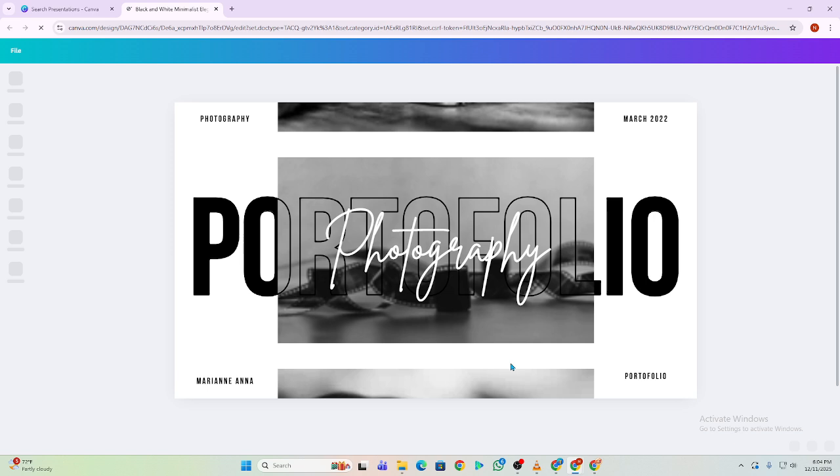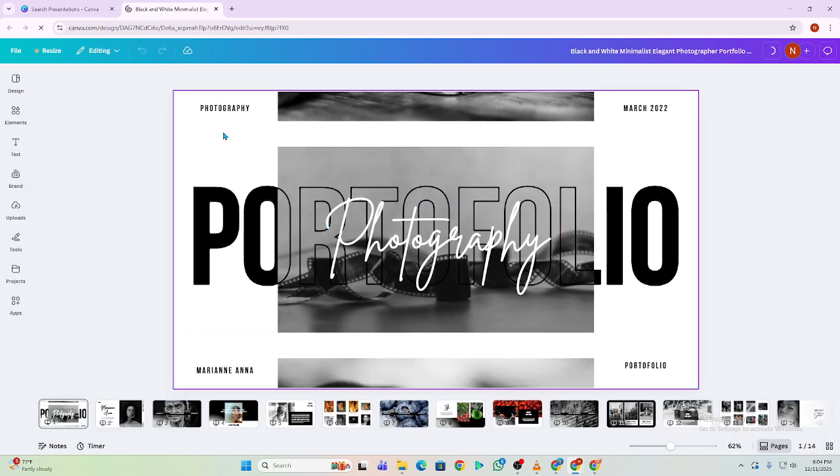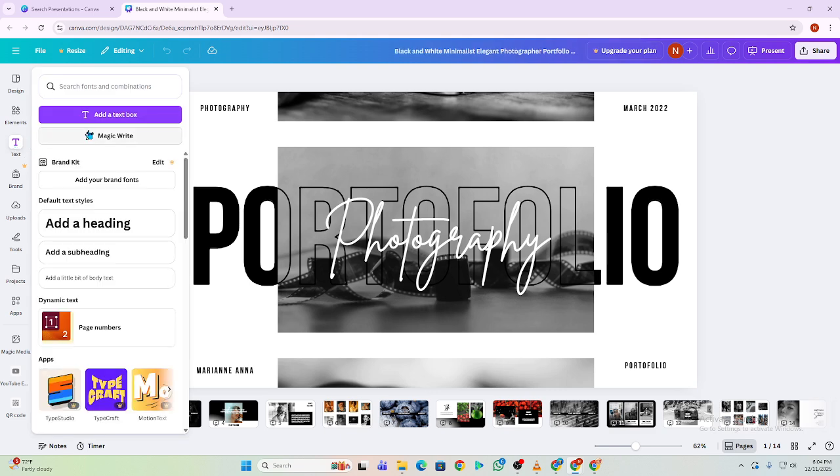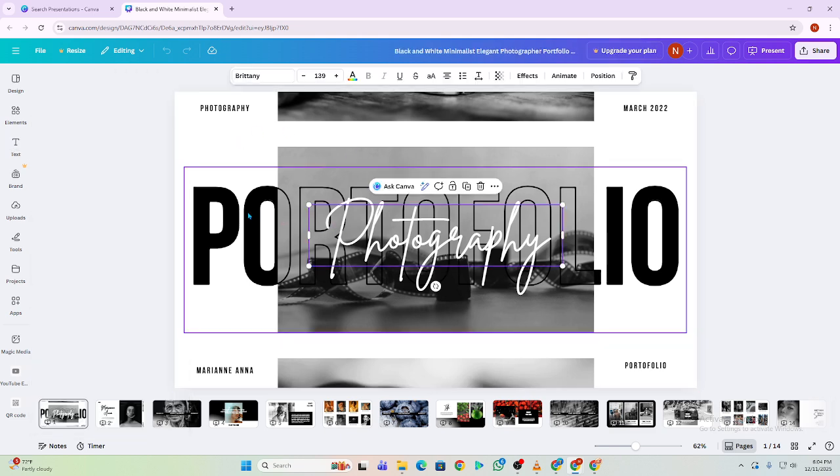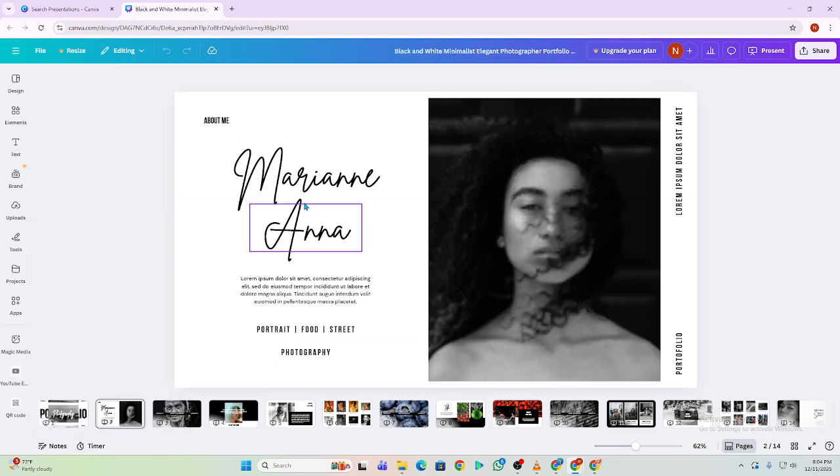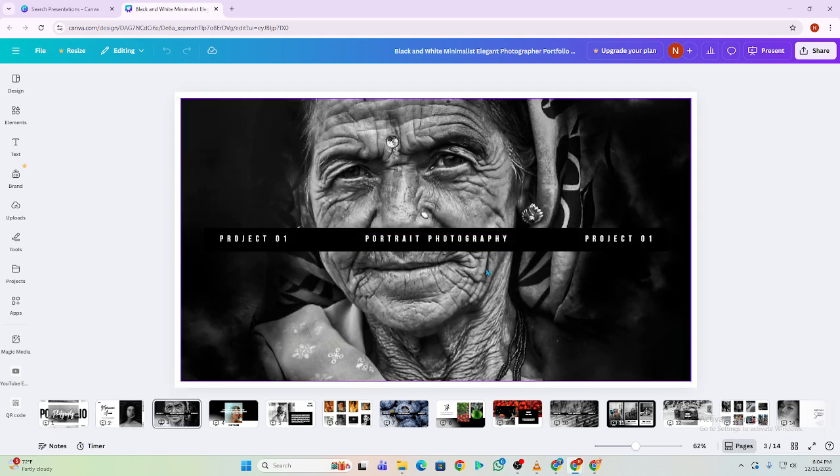All right, once your template opens, click on any text box and start typing. You can edit the title, change the font, adjust the size, all that stuff. Canva gives you a big toolbar at the top to tweak everything.